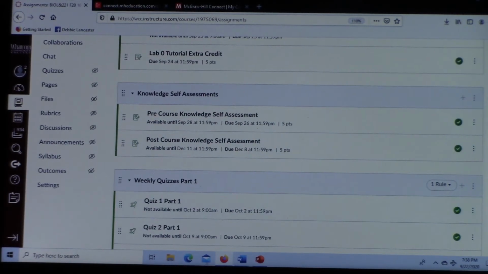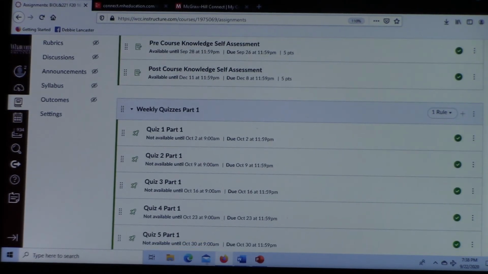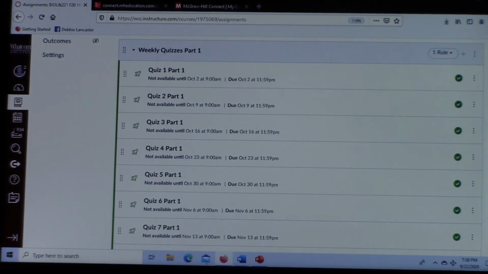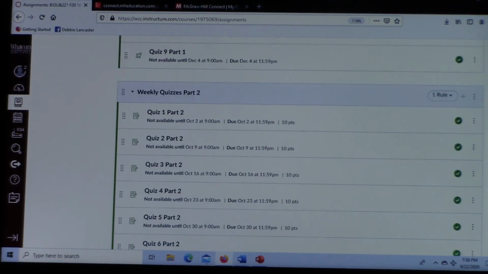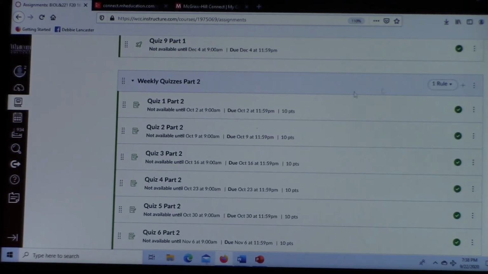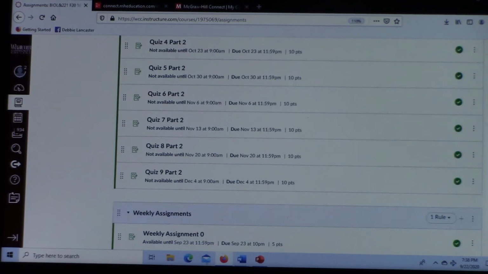Okay. Then you can see there are all the quizzes. Part 1, I have them separated from Part 2 for a reason, because I'm going to drop the lowest score. And that drop is independent of what gets dropped for Part 2. There's a corresponding Part 2, and again, I will be dropping the lowest score.